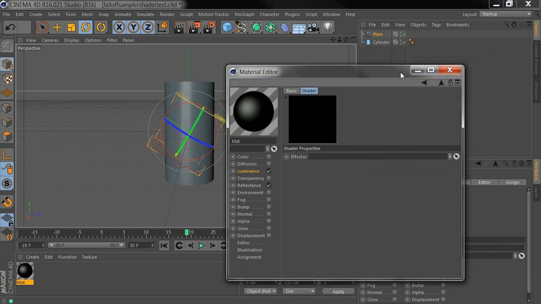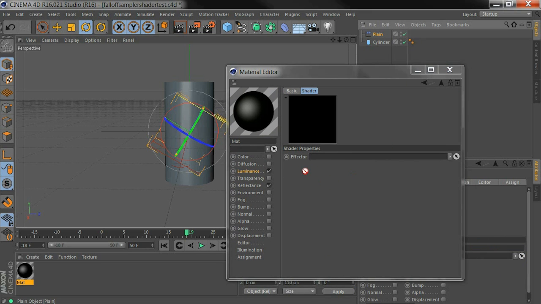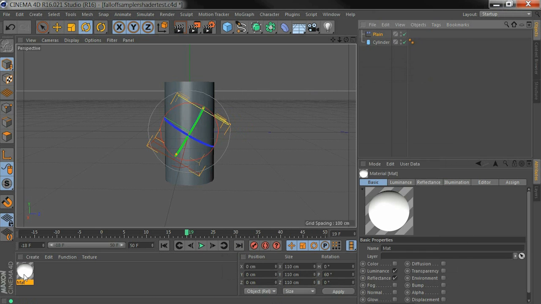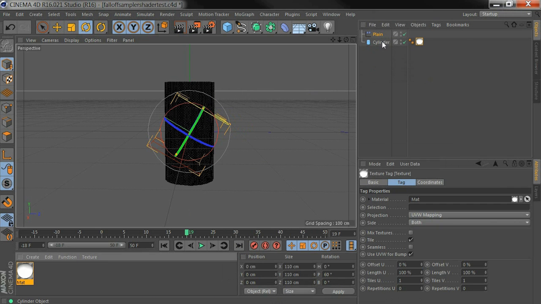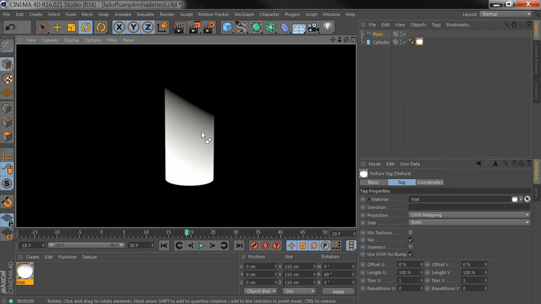go into the options, and then drag our effector that we want to use the Falloff from into this effector link. Okay, so that's all we need for the shader, so we can close that, make sure our shader is on the object. Now I render that.